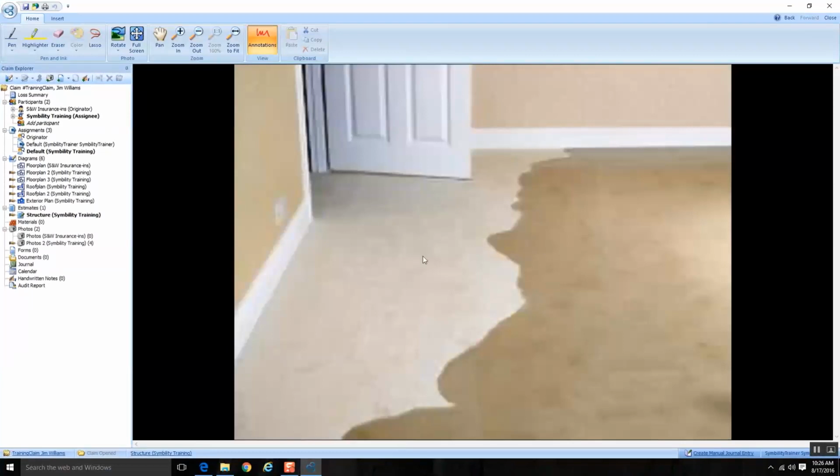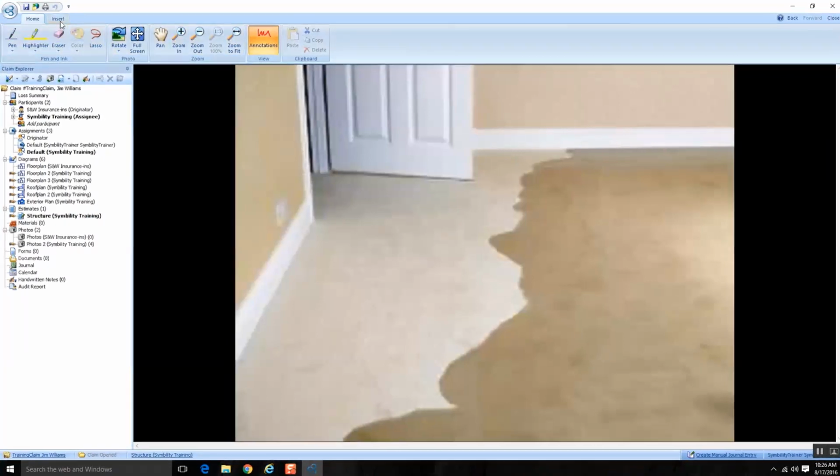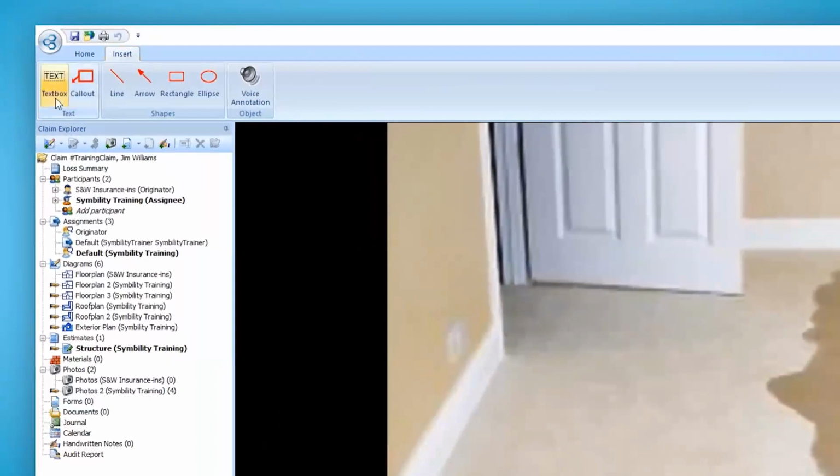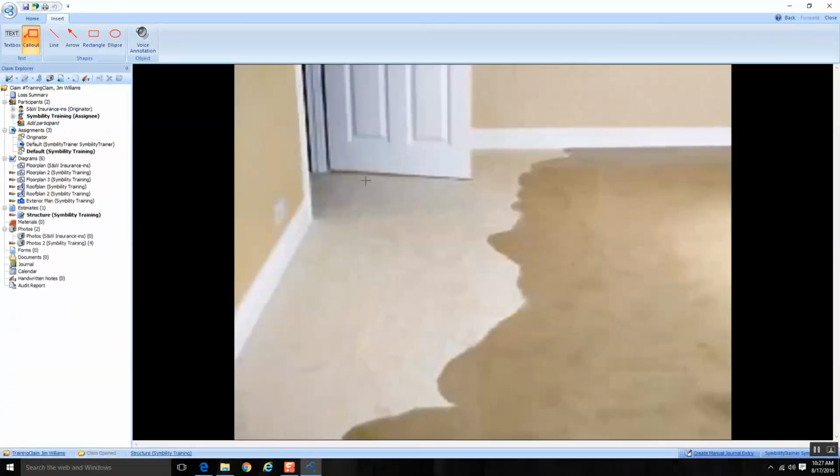Now that I'm looking at it in full screen, there are some tools up here that would allow me to edit this photo. So you see a pen and a highlighter. Personally, I like the Insert tab. In Insert, we see things like text, callout, line, arrow, rectangle, ellipse. My favorite's the callout because it's all those other ones combined into one. It is a box, a text box, a callout, a line, an arrow, all those things in one. So I'll choose the callout, I'll click on the photo, and I'm going to say, again, this is water damage. It's just a nice way to draw attention to a particular kind of damage.